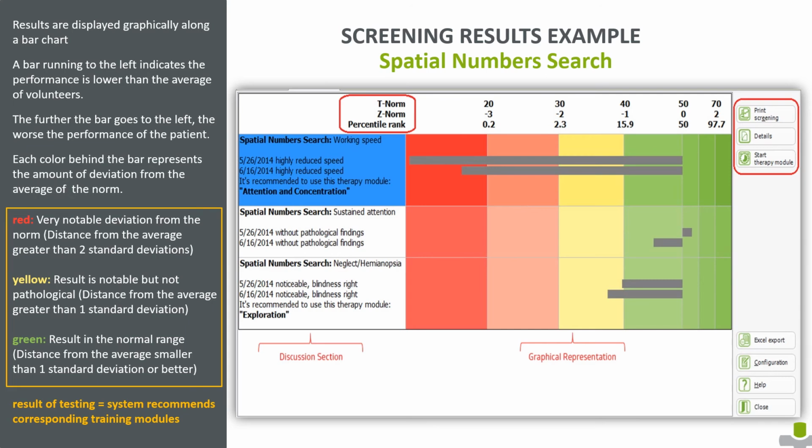Screening results are summarized to the left of the graph, in the discussion section. The screening module name and the tested functions are shown along with the screening date and the summary of results. The recommended therapy modules following the screening result are shown in bold at the bottom. In this example, the modules attention and concentration and exploration.